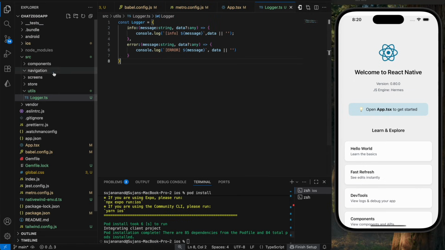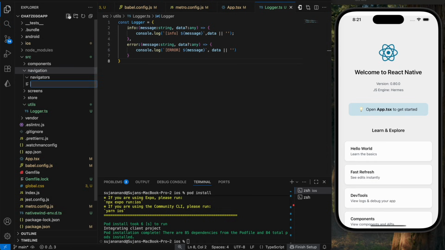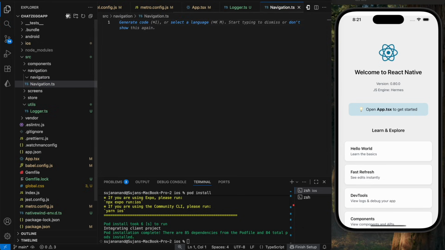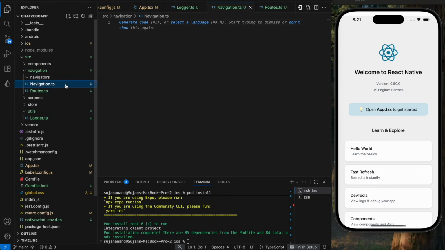So now let's head back to the navigation part. With the navigation part over here, I'm going to add one more folder for the navigators, and I'm going to have two more files, your routes.ts as well as your navigation.ts. So within navigation, I'm going to say navigation.ts as well as one more file, your routes.ts. Okay. So now within your navigation.ts, we're going to have three implementations. So let's try to write that over here.